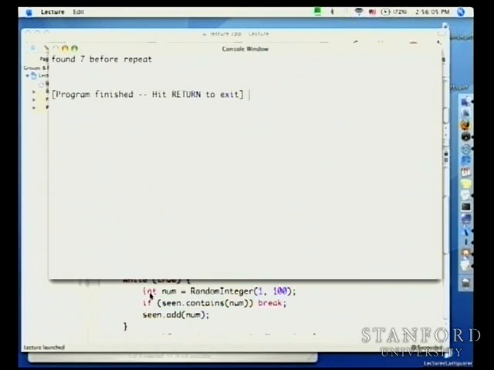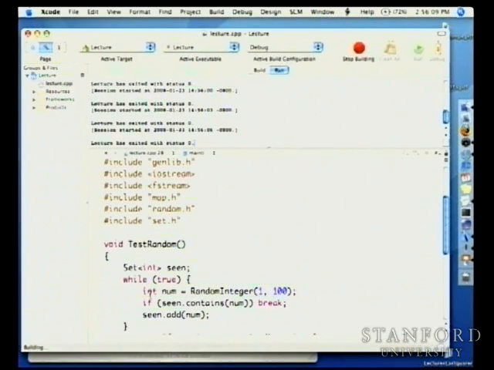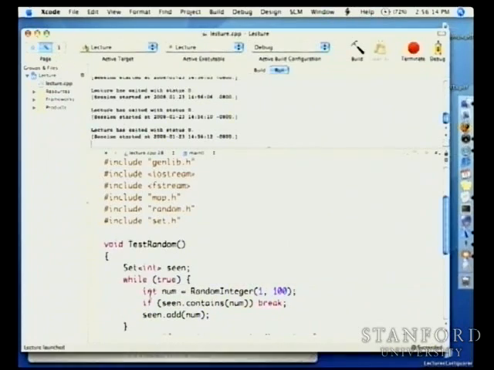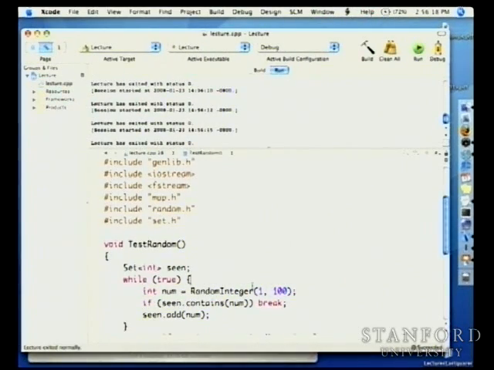So showing you a little bit about that. 7 again. 6. Okay, 10. Is it ever going to get close to 100? No. So it just tells you that it pops around, but it actually does not.